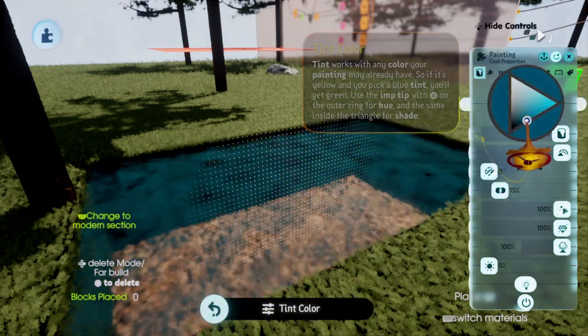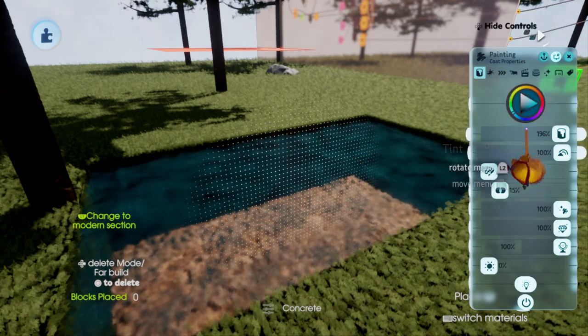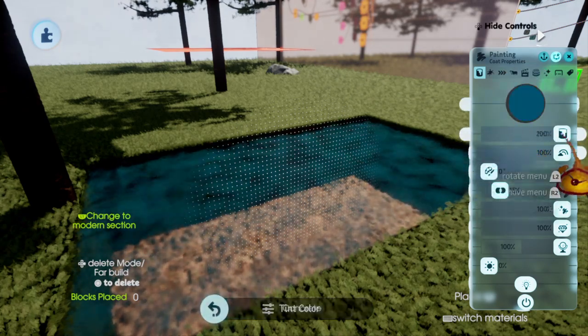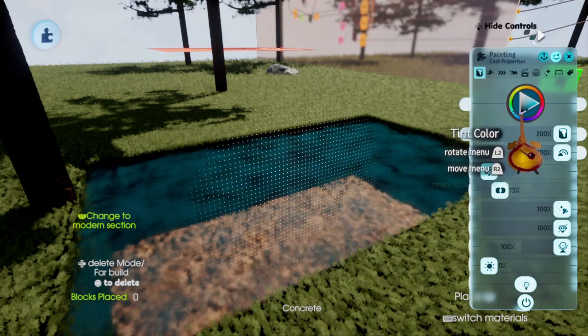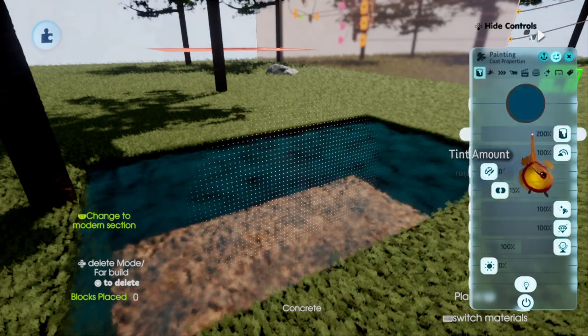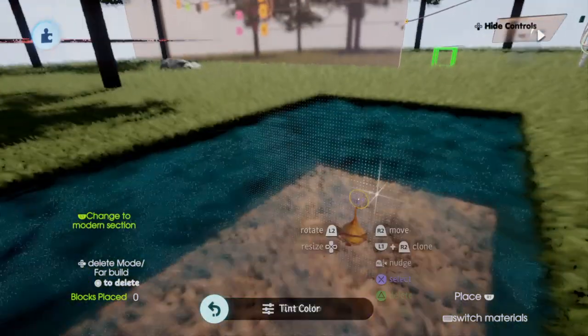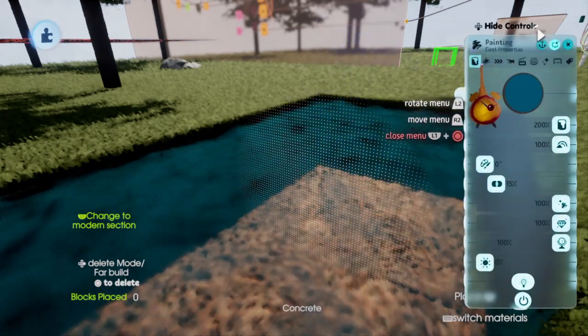And yeah, there you go. There you guys go. And then you can up this to 200 if you want and just mess with the colors again. It's all up to you. Now, that's it. That's pretty much it, guys. That's how you make some realistic water.